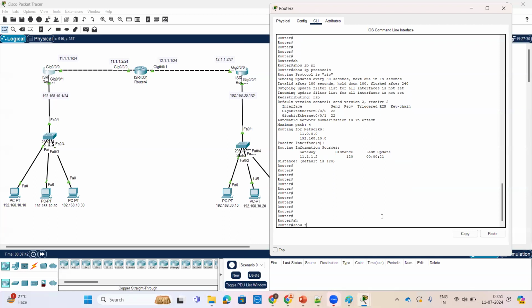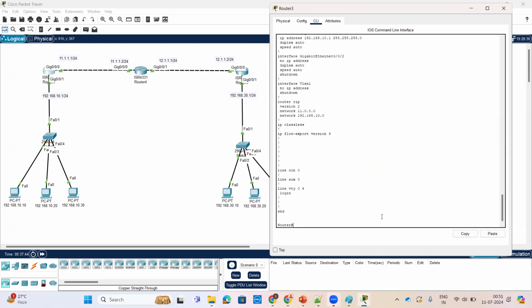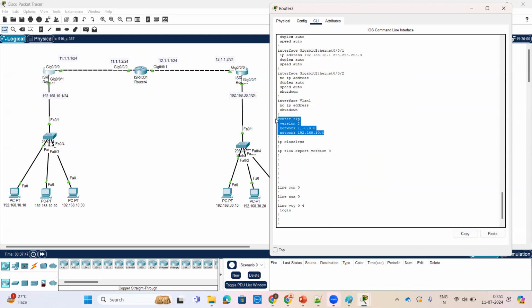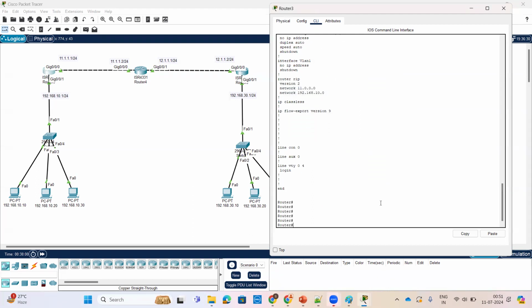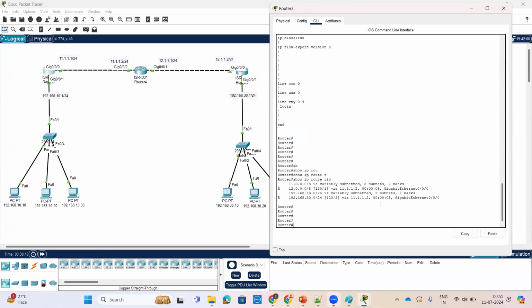Show running configuration, what we configured here. Just verify. I have configured only this much. I'm giving it to you in the chat box, you can check it. Show ip route rip. With this command, we'll check the routing table of RIP. We can verify the RIP table here.